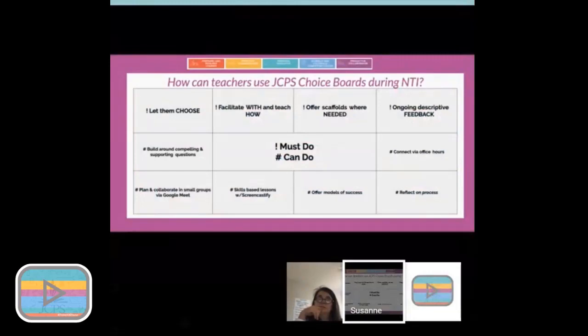So, of course, choice boards are inherently built to have student agency. Asking students to complete every item or 95% of the items on a choice board really is eliminating choice and agency. So we want to make sure that students have real choice. Again, that facilitation piece, facilitate with and teach how.